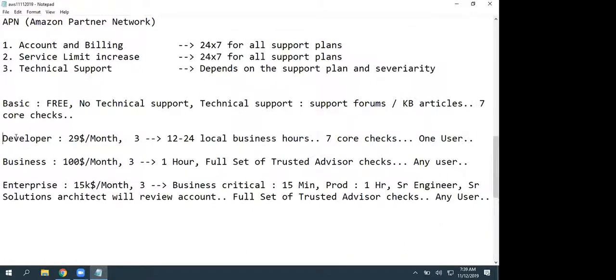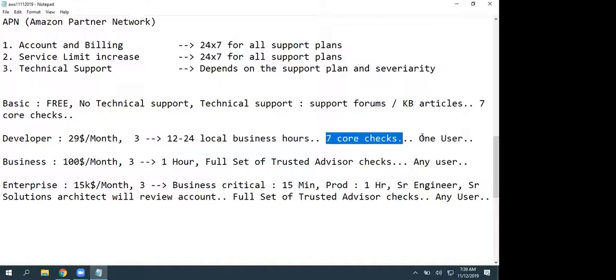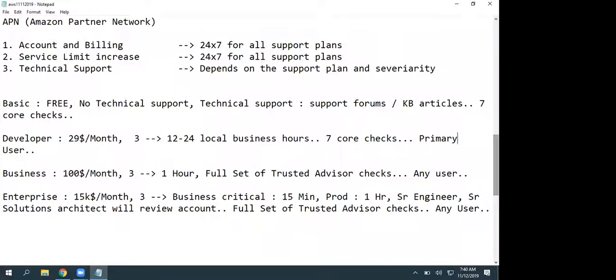Then the developer support plan. It starts from $29 per month. For technical support, you get assistance within 12 to 24 local business hours. You get 7 core checks, and one primary user can raise a ticket, and you can raise multiple tickets also.